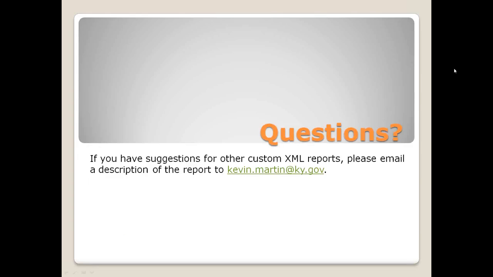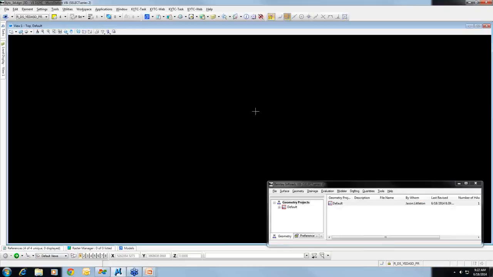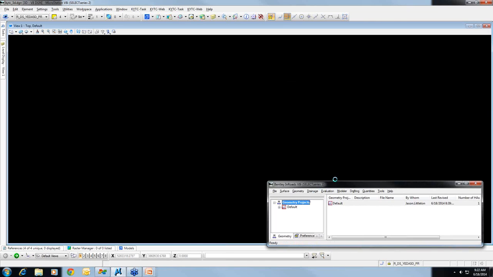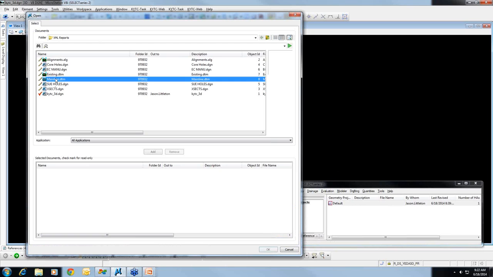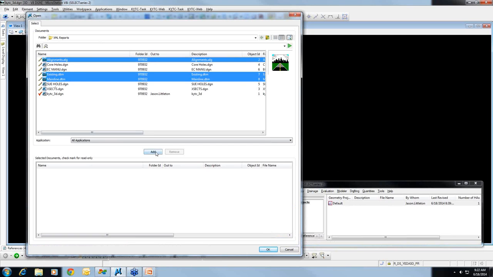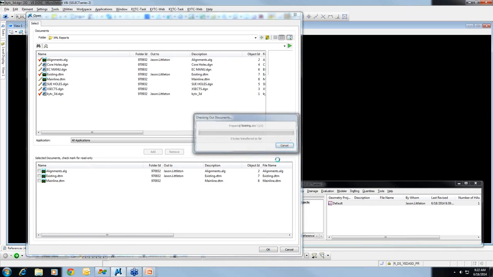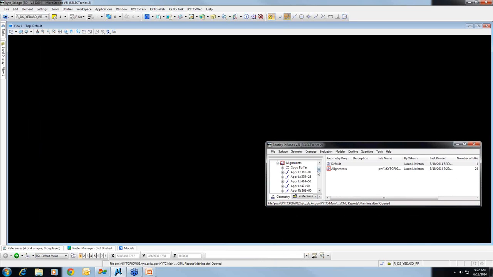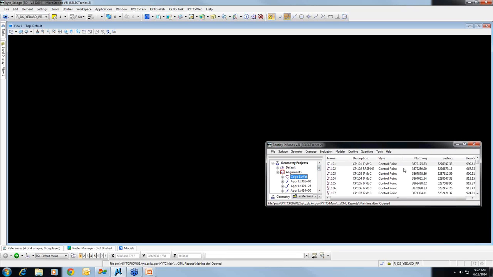So let's go in and do some demo real quick. I should have had this up, but let me open up my information. I've got an alignment file that has my alignment information in there, all my approaches and entrances and mainline. And then my COGO, I have my COGO points already established in there.